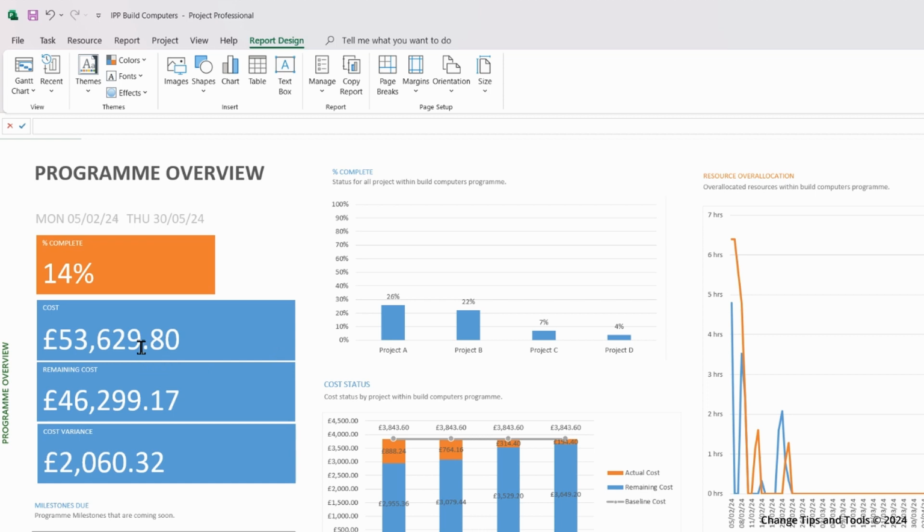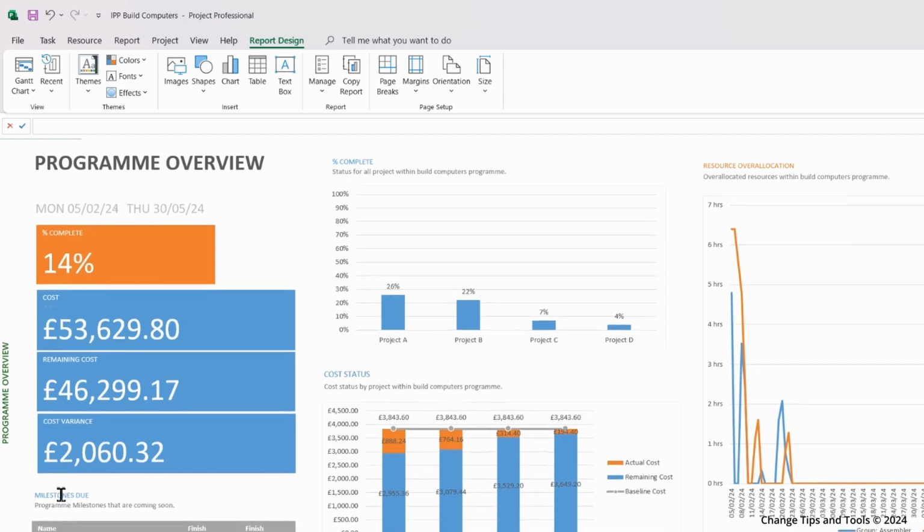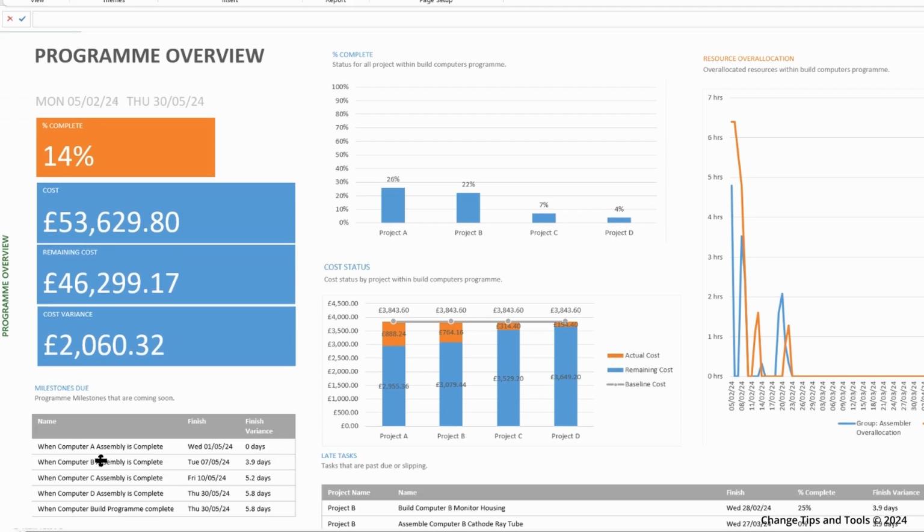I can see the program cost, remaining cost, if there's going to be a cost variance at estimate at completion. I can see my program level milestones that are important to my stakeholders and whether there are any variances there. I can see percentage complete against my individual projects. I can see the cost status of my projects, i.e. actual cost, remaining cost against baseline.